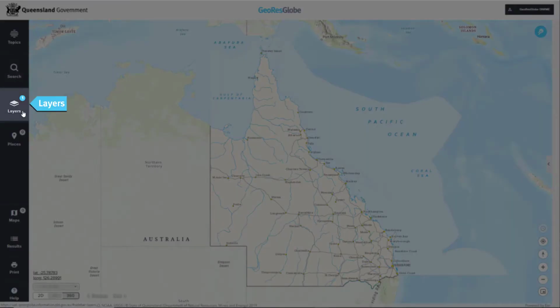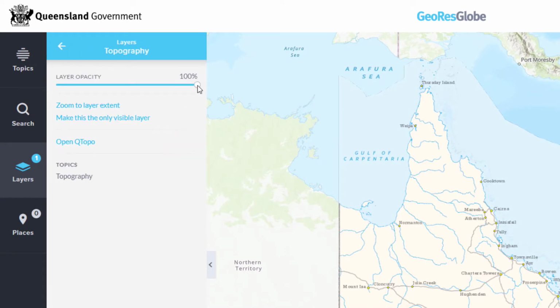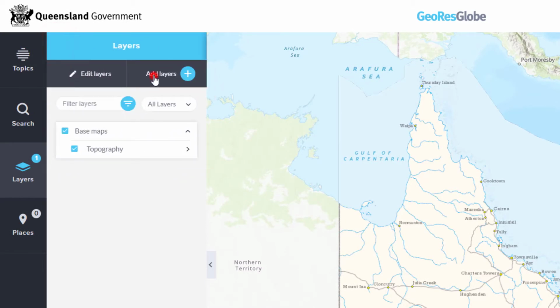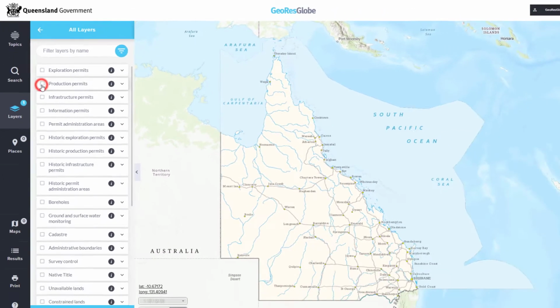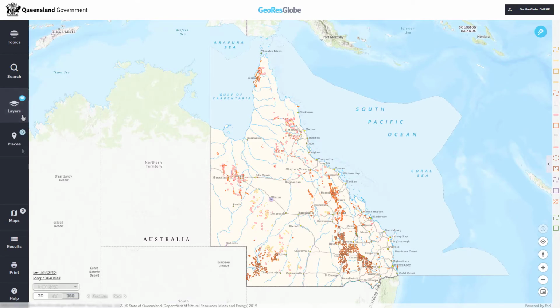Layers has a lot of functionality and gives the most control over the information appearing on the map. You can add or remove layers and make layers visible or invisible. You can also add your own data or data hosted as web map services.